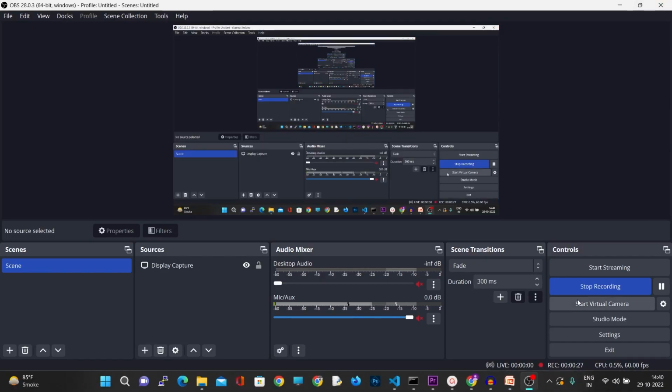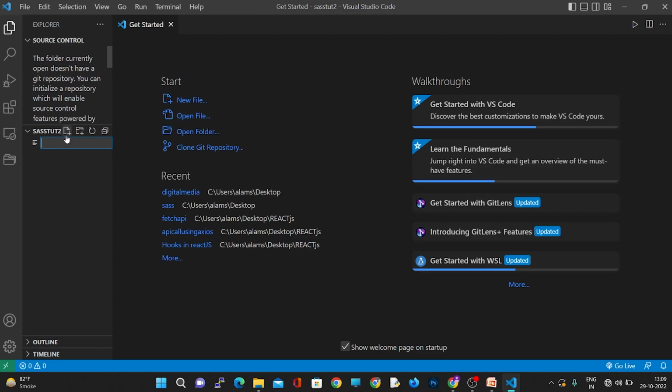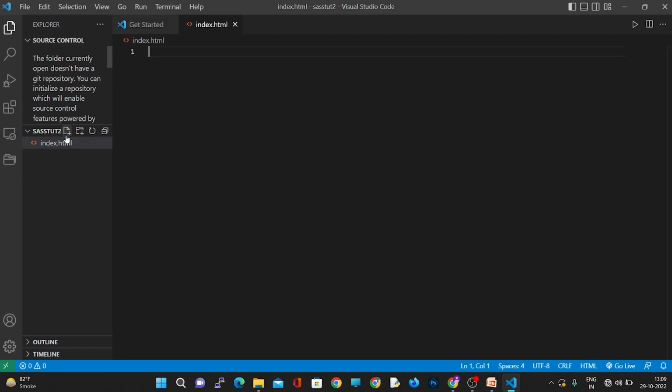So first of all we will create index.html in order to write our HTML code. Now let's create a directory named CSS in order to write our CSS. Now we have to create another directory which is JS. If we require any JavaScript, then we have to write it in the JS directory.